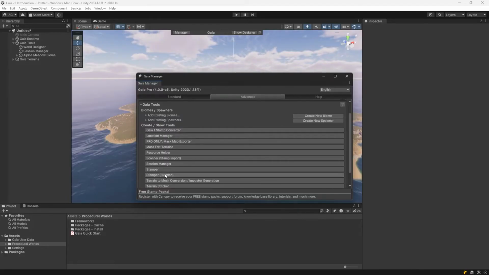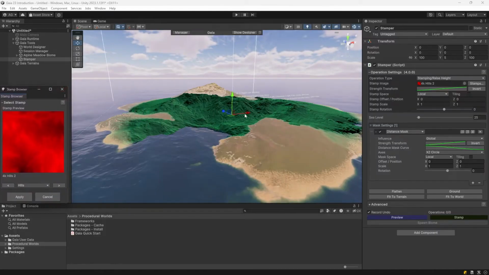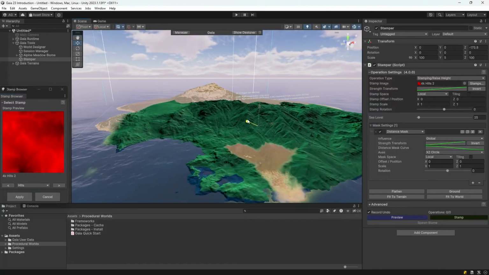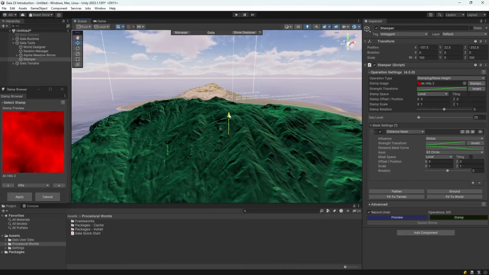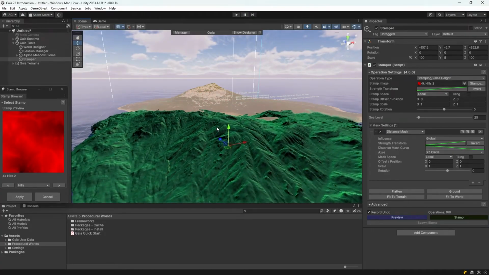Now a stamper and a blended stamper are the same thing, but the blended stamper has a mask set up automatically so that when you add new features into your scene, they're nicely blended into your terrain. So one of the cool things about the stamper is you have complete control and visualization over where and how things are going to be placed into your scene.